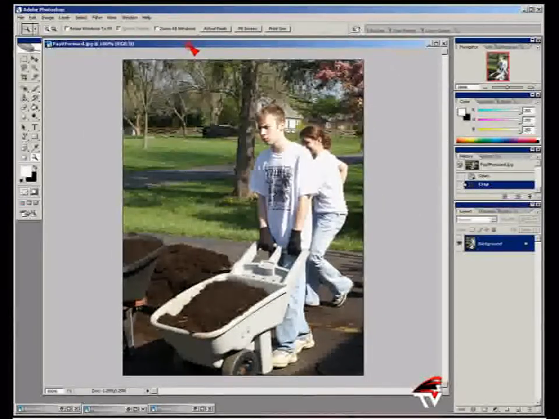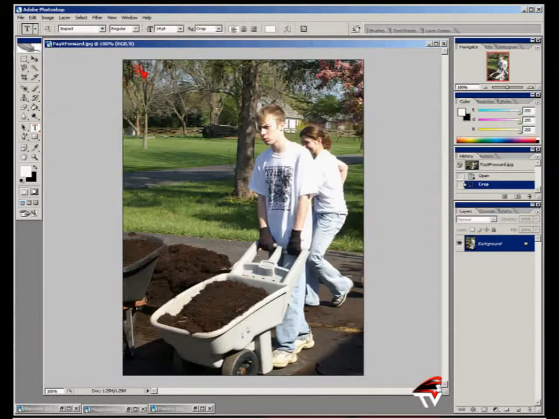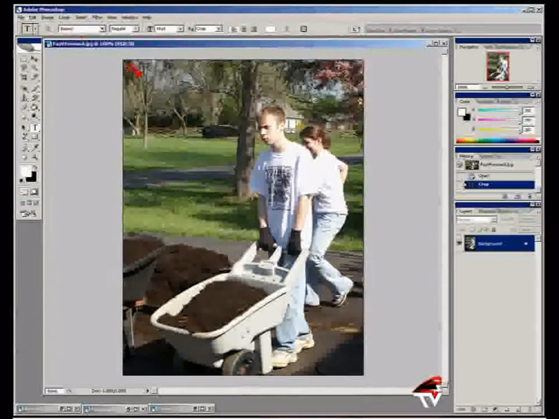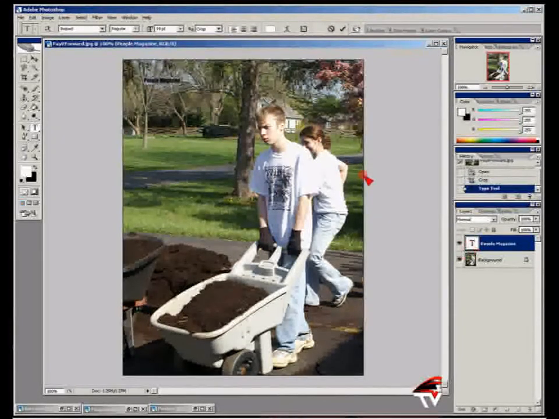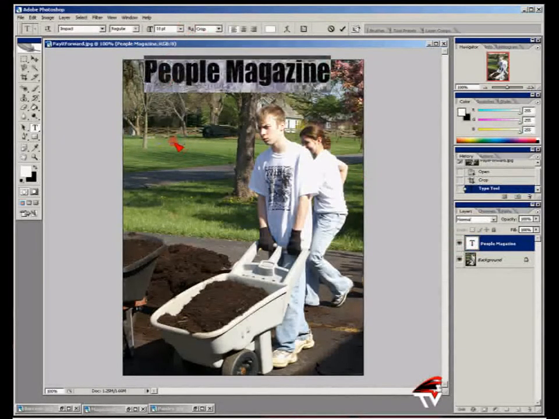Now we're going to grab the type tool, and we're going to put some simple type on there. So let me grab the type tool. Now you can use any font that you would like. I love the Impact font for this project, and that's what I will use. The reason I like the Impact font, and let me just type out here People Magazine across the top, is the Impact font is a nice thick font. I'm going to make it nice and large here.